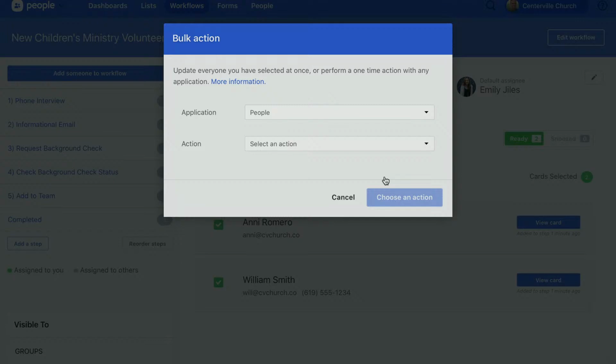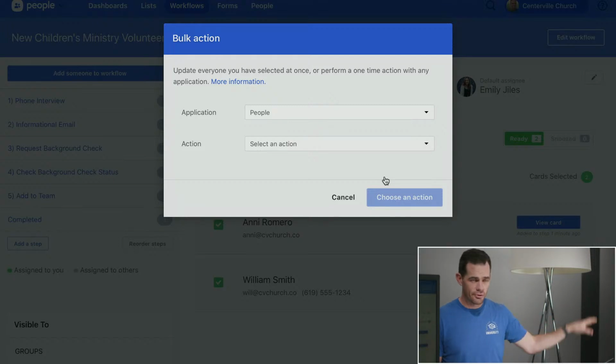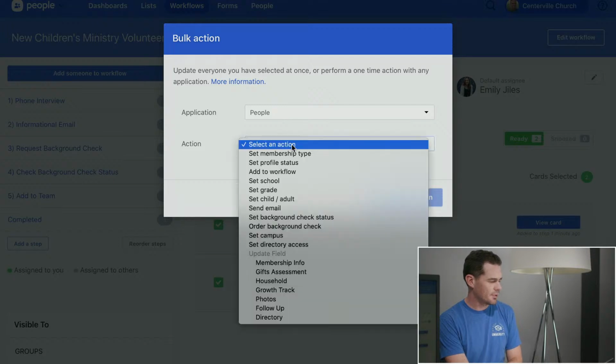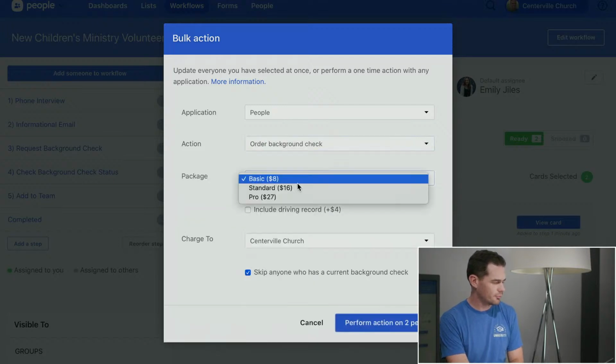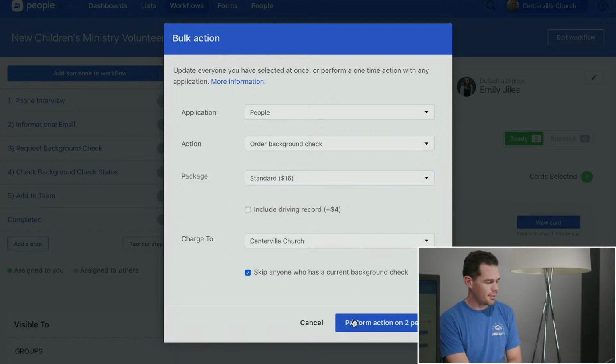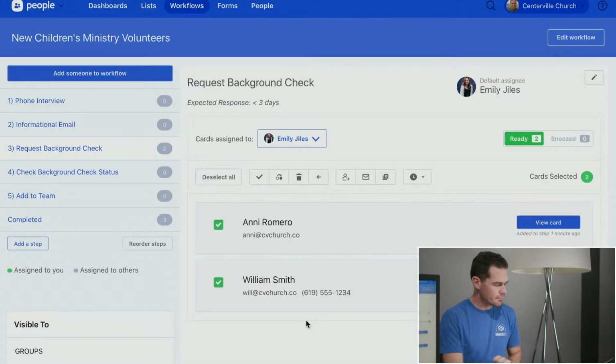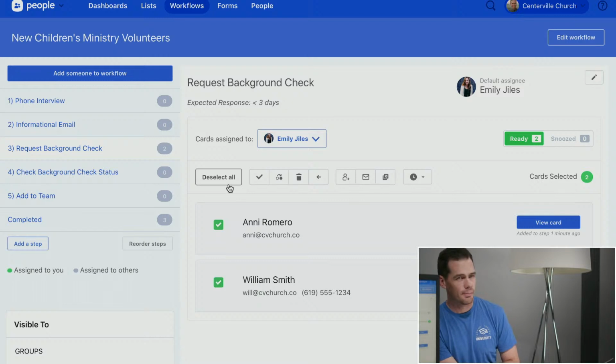You're going to see this menu real similar in a handful of places around Planning Center. Basically, it's a way to, inside People, perform an action inside another Planning Center app. So, for example, we could say inside People, we want to order a background check. Choose background check type, and then hit perform action. And when I click on that, that's going to send emails to both William and Annie, and they're going to get the invitation email where they can accept the consent and all that. Okay, so let's just say I did go ahead and send those. They're off.